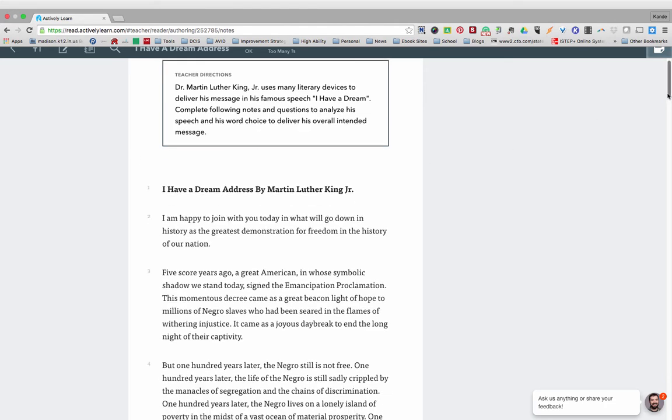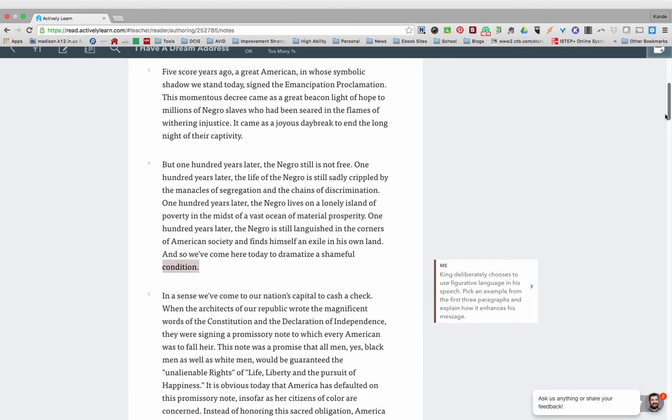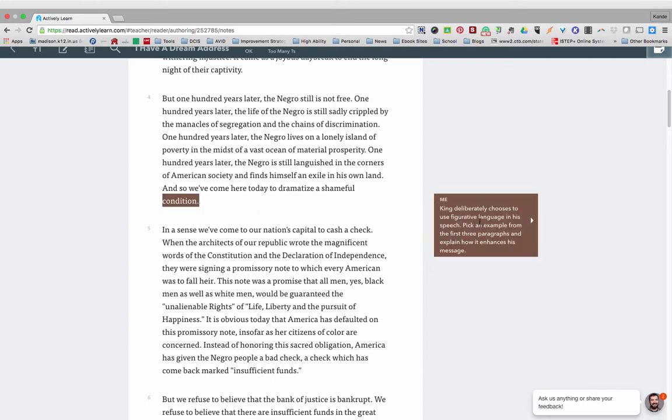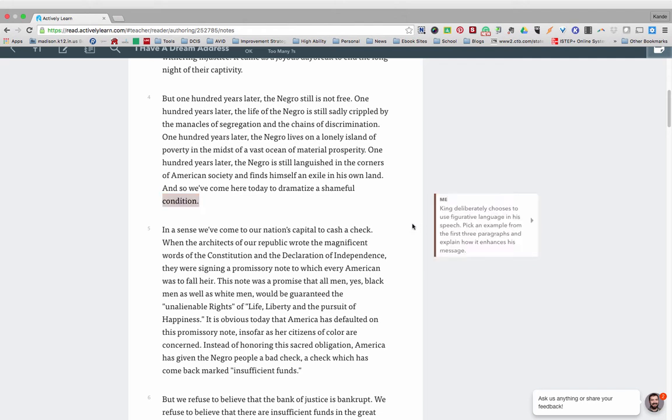So what I've done here is after they've read the first 3 paragraphs, I want them to have a discussion about the figurative language that he's using so far. And so what I did was I highlighted this and then added a discussion question. And this is the discussion question I highlighted. King deliberately chooses to use figurative language. Pick an example from the first 3 paragraphs and explain how it enhances his message. And so students are going to be able to add to each other's comments throughout the side, which I'll demonstrate later.